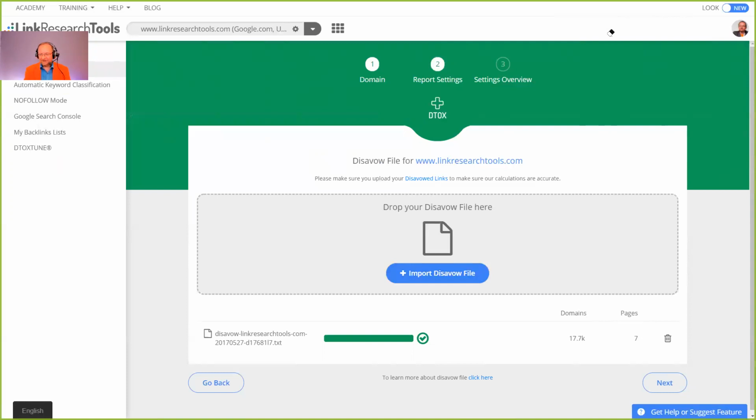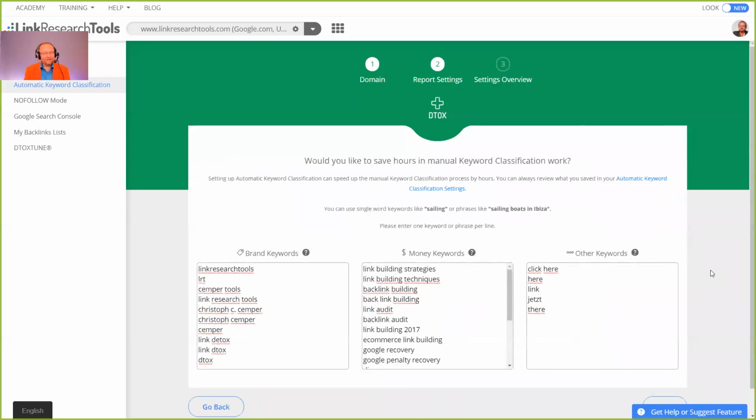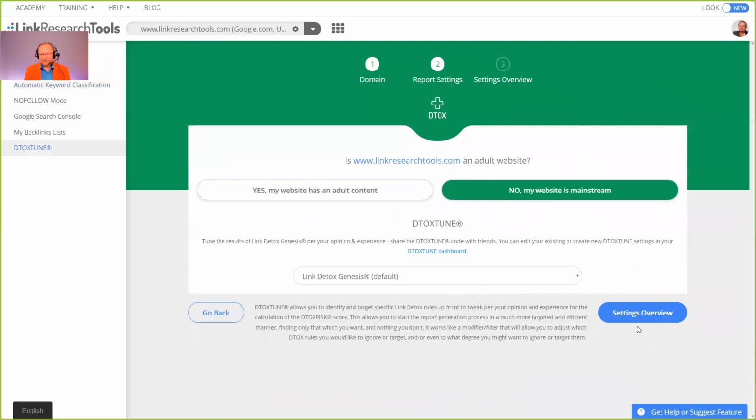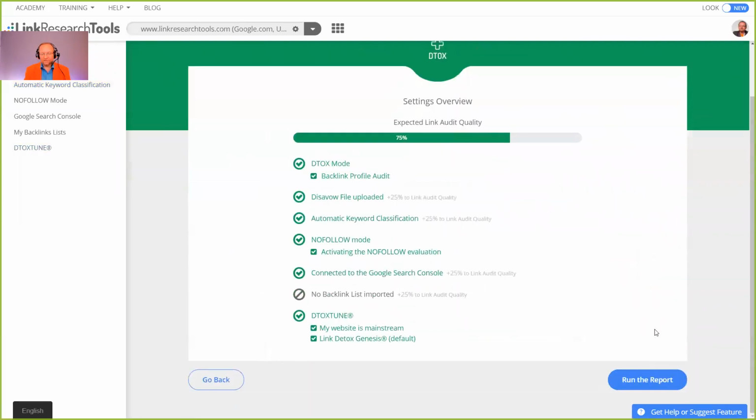And let's continue. Now, like I said, we got all these settings here done, 75%. Now we run this report. And what this does really in the background is we started a Link Detox report like we always started the Link Detox report. It runs in the backend and returns a result.